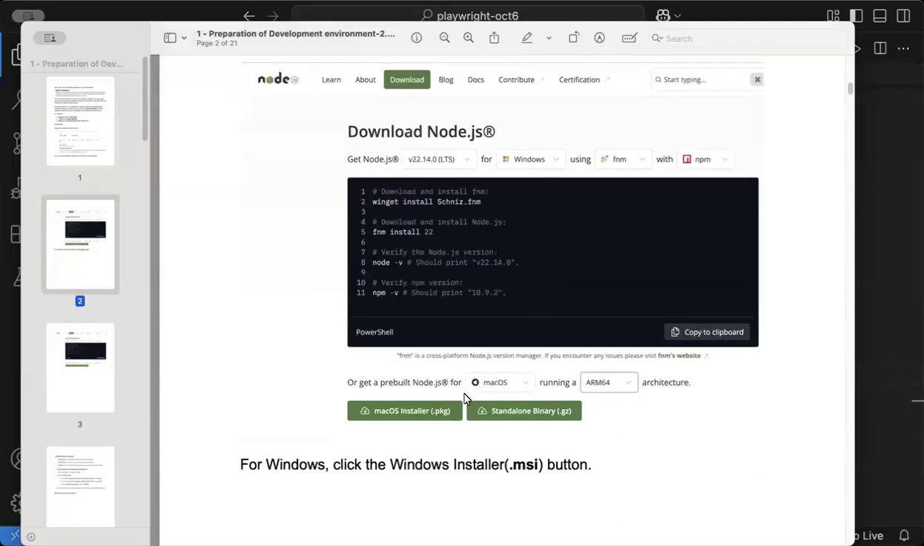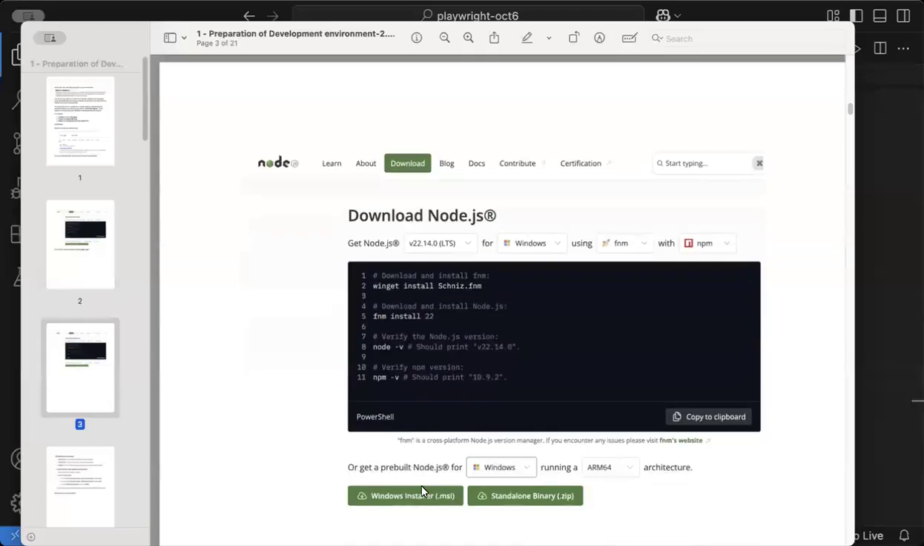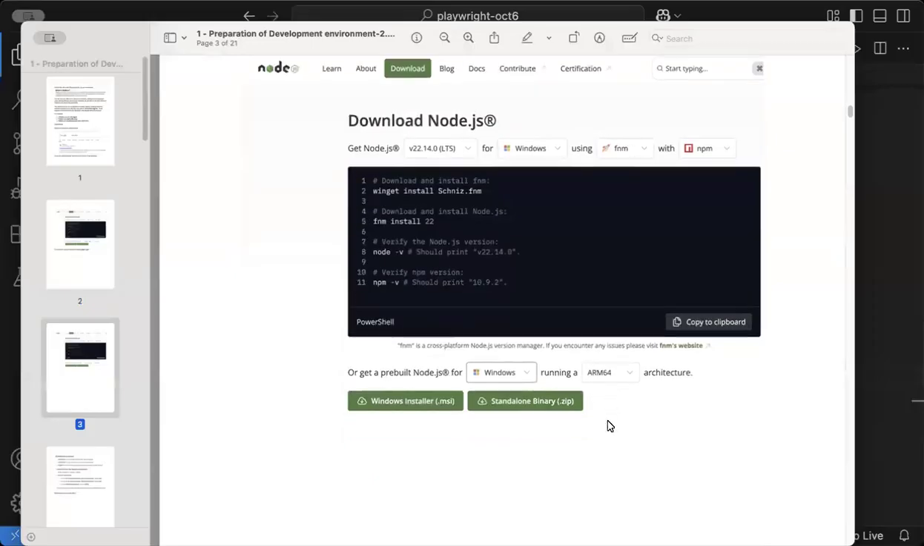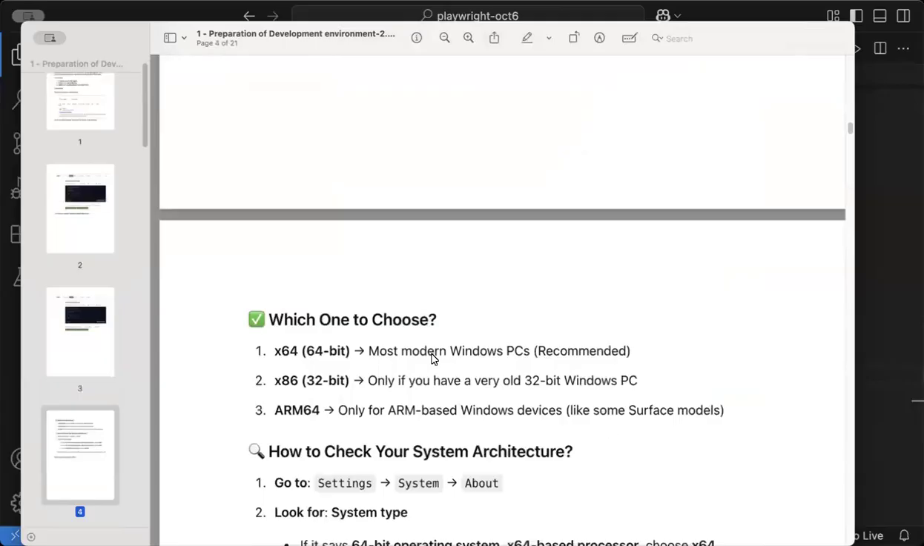For Windows, you want to install the MSI option, which is this one. Make sure you are selecting the correct architecture. If you're not sure which architecture to select, it depends upon your Windows. Most modern Windows require x64, or 64-bit. Only if you have a very old Windows machine do you want to go with x86.